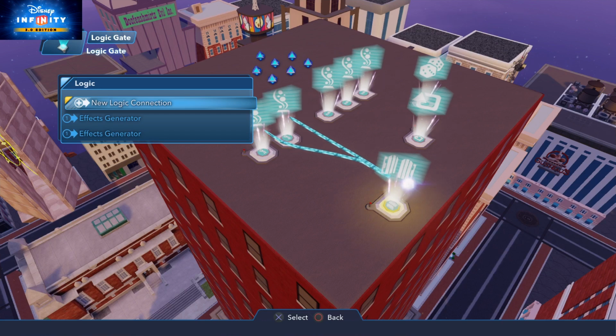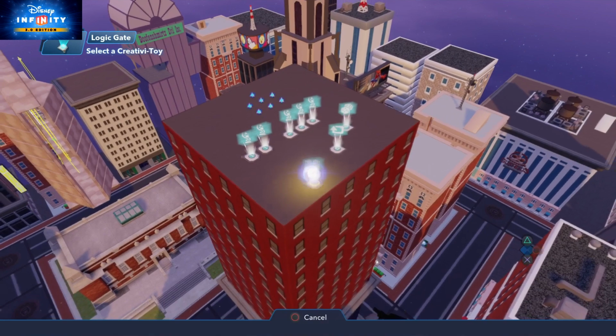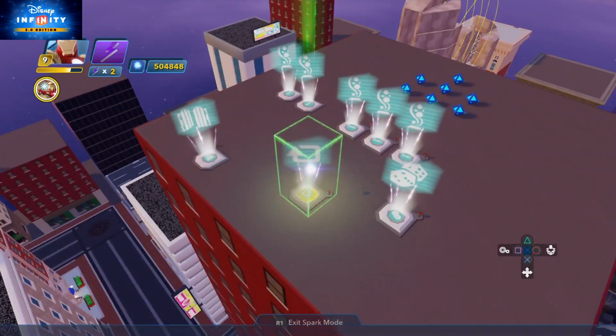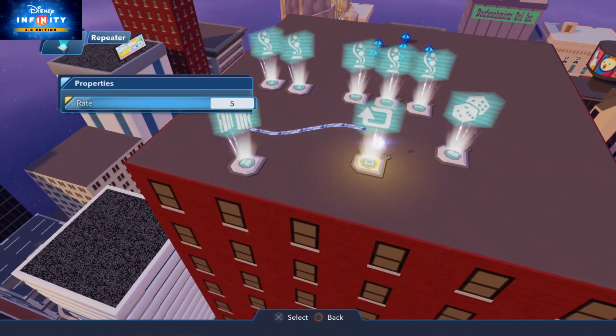So what we're going to do now is a new logic connection on this logic gate, and we're going to say new logic connection. Can we go to our repeater and can we turn that on? And that repeater is going to constantly spin round and then generate lightning to occur. So we say go on effect.